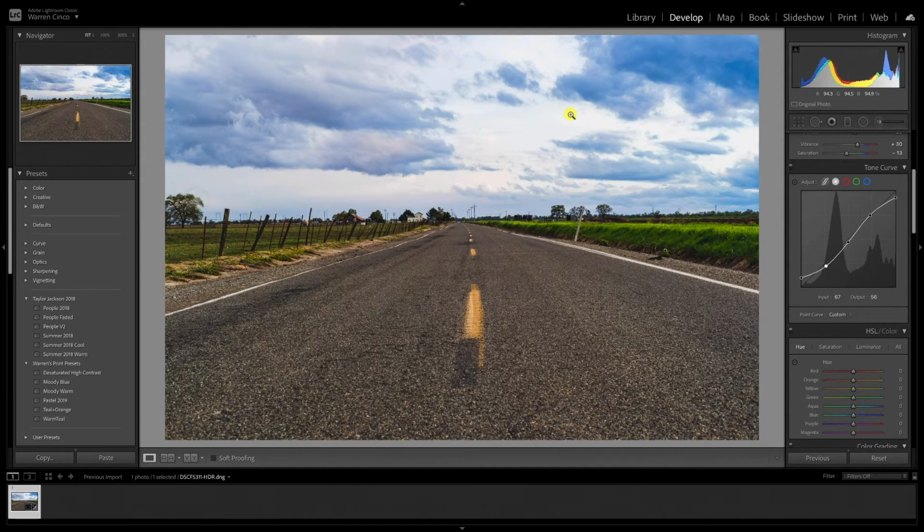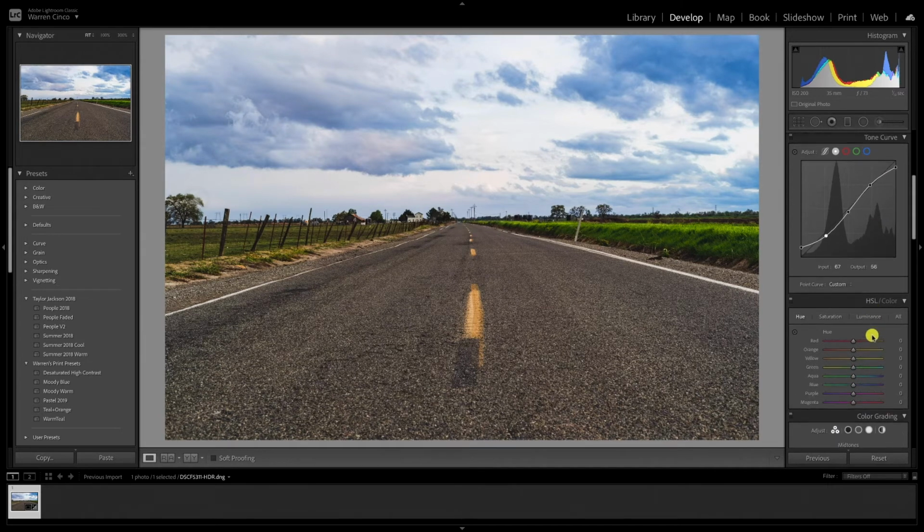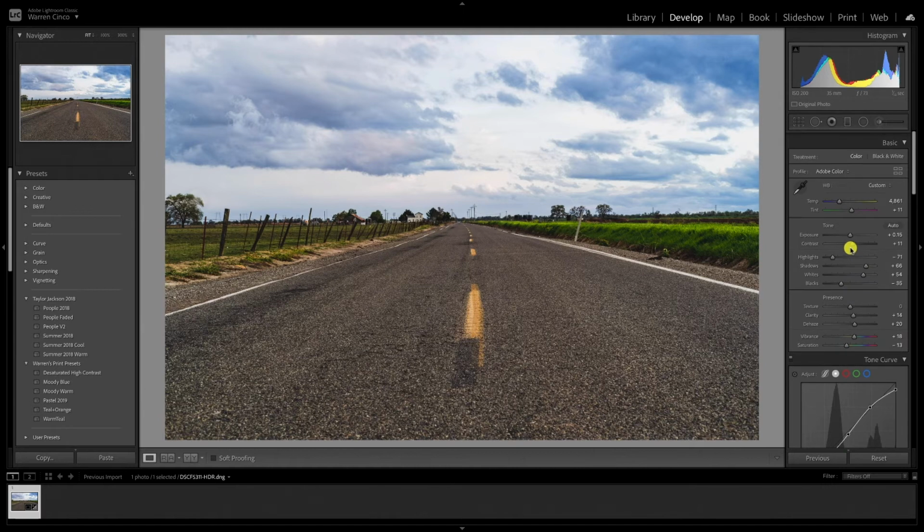Now, I don't like how the blue is just way too blue. Let's go ahead and bump down the vibrance a little bit. And then if I go to saturation under the HSL, I'm gonna bump down the blue. It's not too strong. It's getting there.